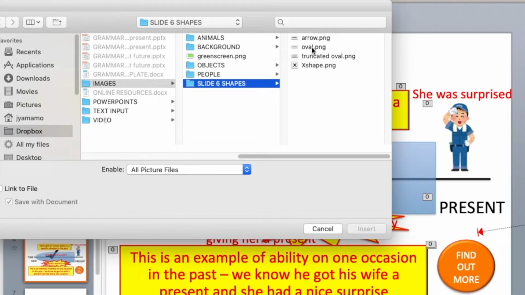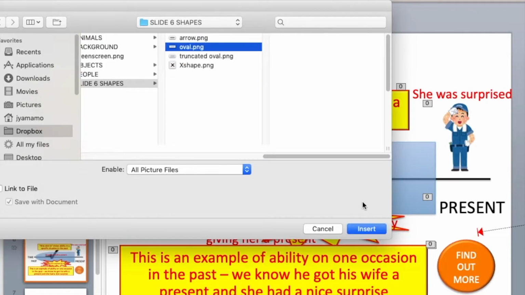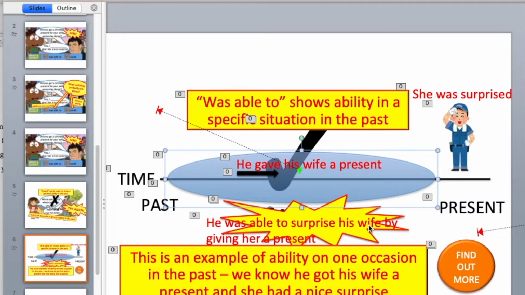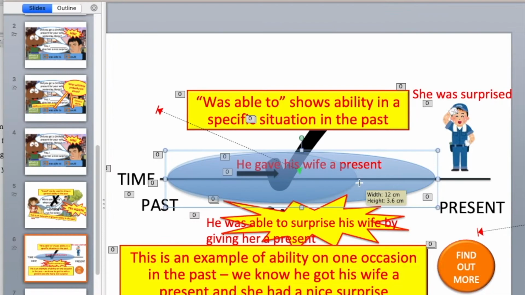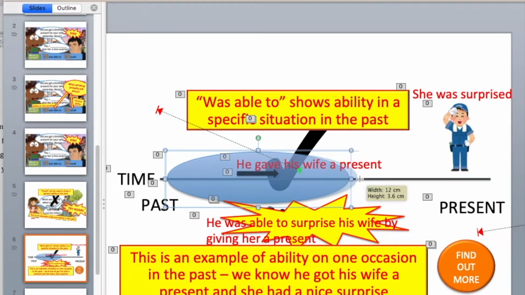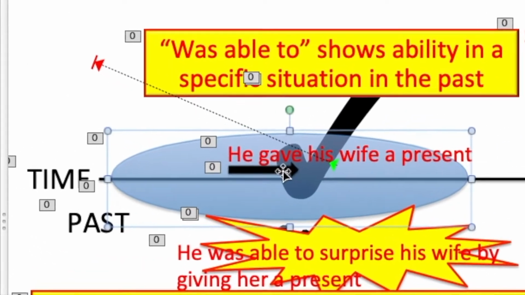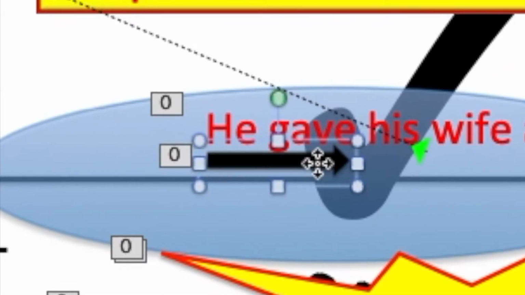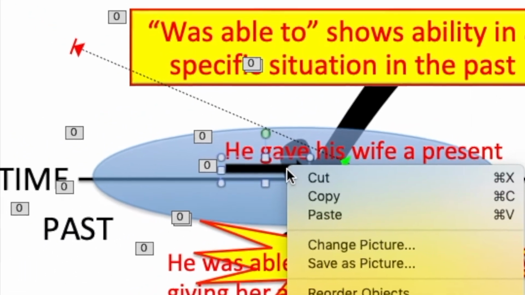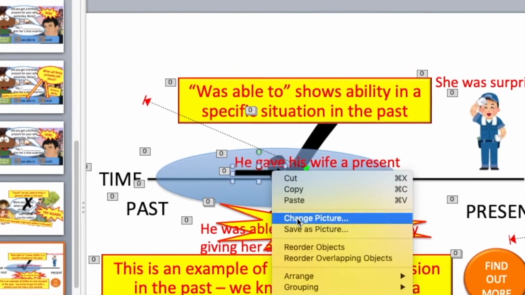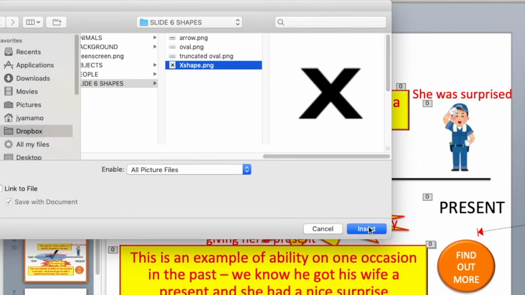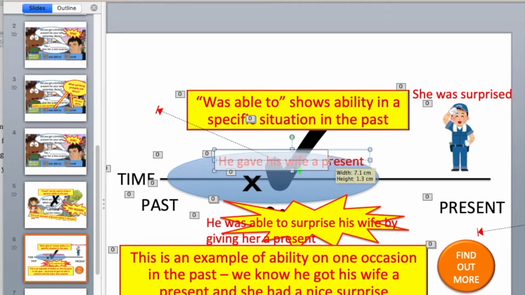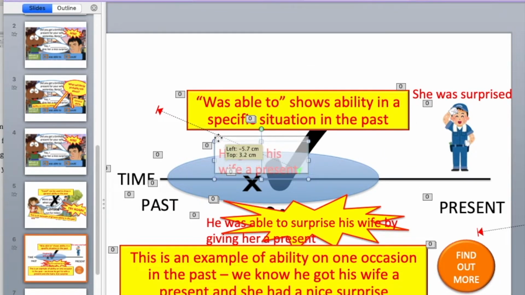So there's a folder specifically for these items on the 6th slide, and so I'll change the present shape for a regular oval. And the arrow, well, he gave his wife a present. It happened at a particular time. It's not an ongoing thing, so I'll change the arrow to a cross. And adjust the layout a little bit.